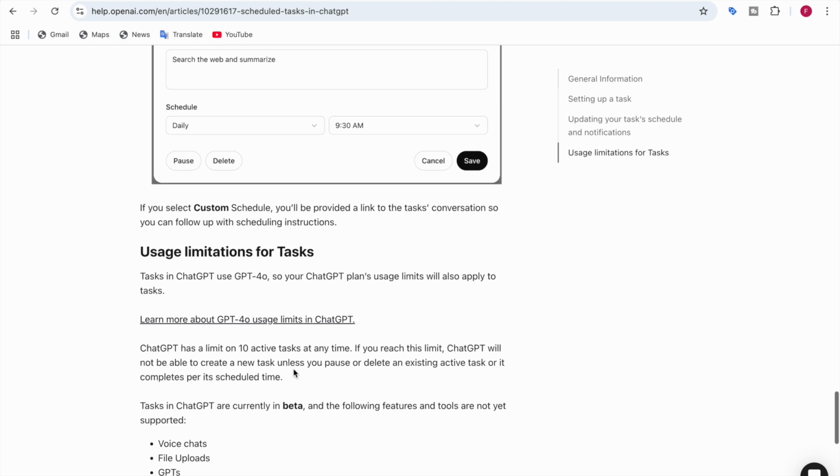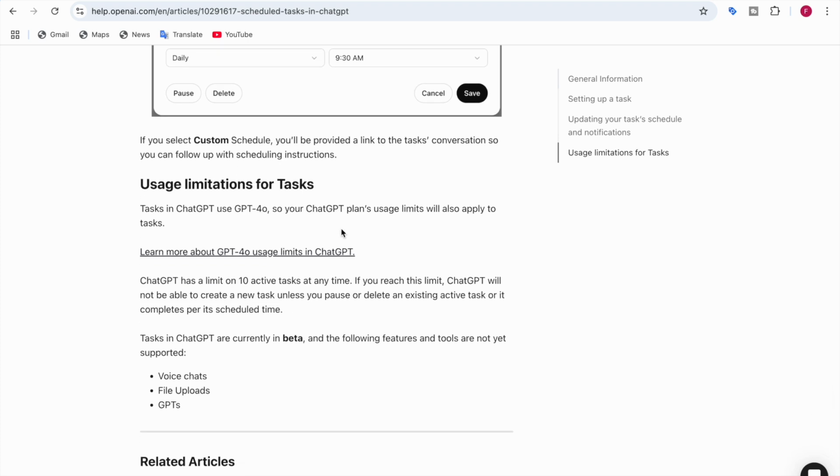And if you select the custom schedule, you'll be provided a link to the task conversation so you can follow up with the scheduling instructions. And there are some limitations for tasks also. First, ChatGPT has a limit of 10 active tasks at any time. If you reach this limit, ChatGPT will not be able to create a new task unless you pause or delete an existing active task.